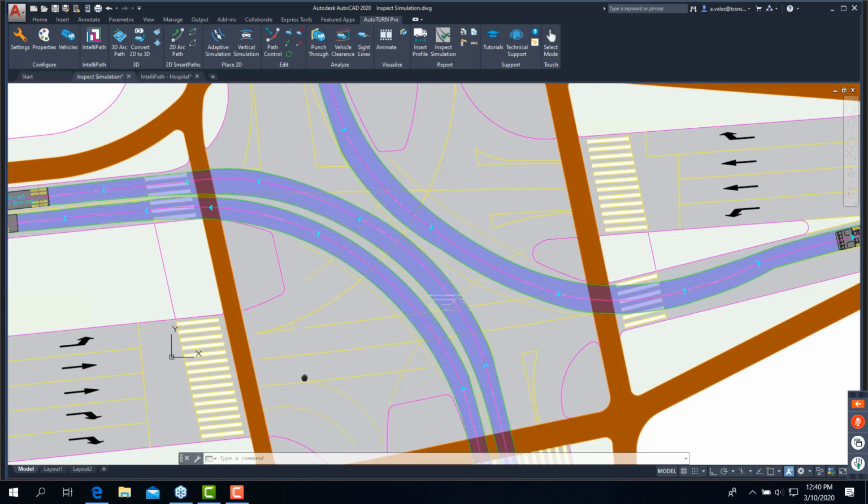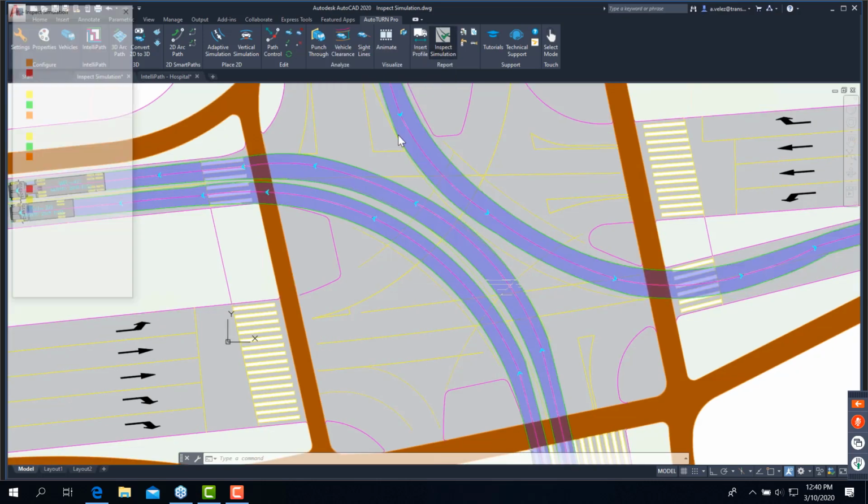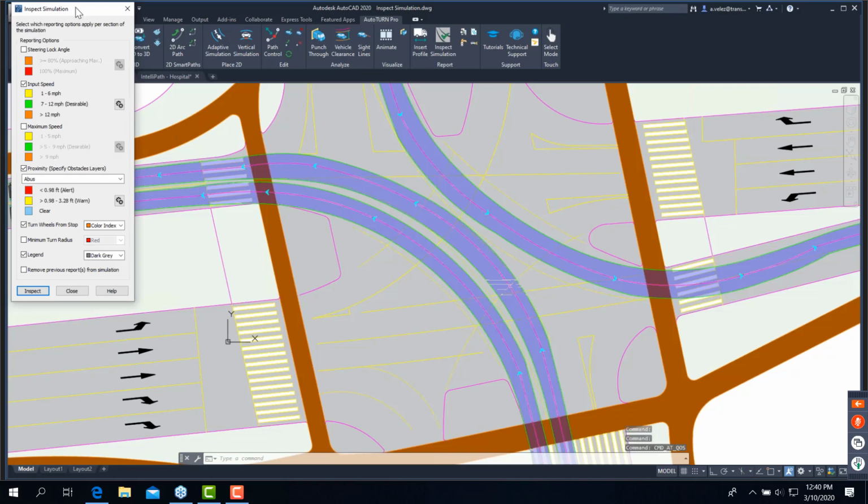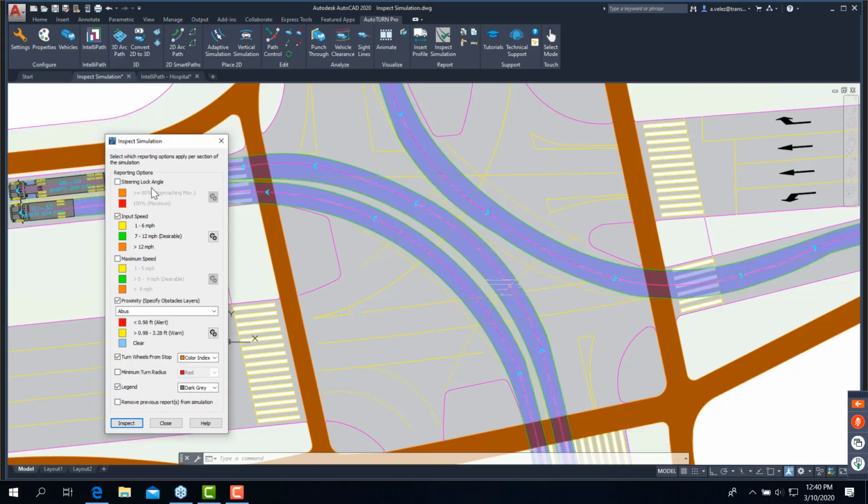So the Inspect Simulation tool, which you'll find here in the menu, will let you check multiple aspects of your design, including the steering angle. In this case, it might not be the most relevant parameter because you likely won't get anywhere near the steering lock angle of the vehicle. But for cases where you're looking at tighter turns and space availability, you may want to check the steering lock angle. The input speed will be definitely relevant for us because if these simulations were created at a too low speed, then the real life situation might be a lot tighter. And you will see that here.